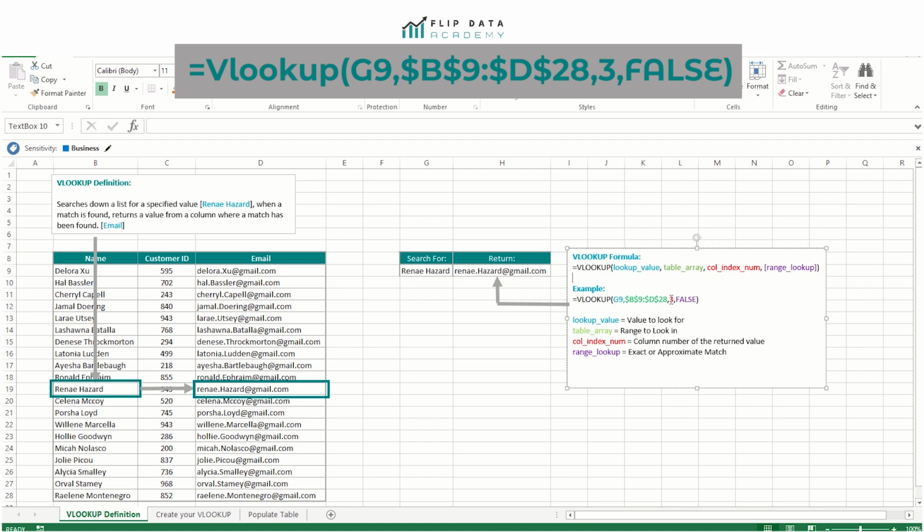That's why we have a 3 in this case. If I change this to a 2, it would return the customer ID. And if I change this to a 1, it would return the name Renee Hazard. Finally, we have the range lookup.